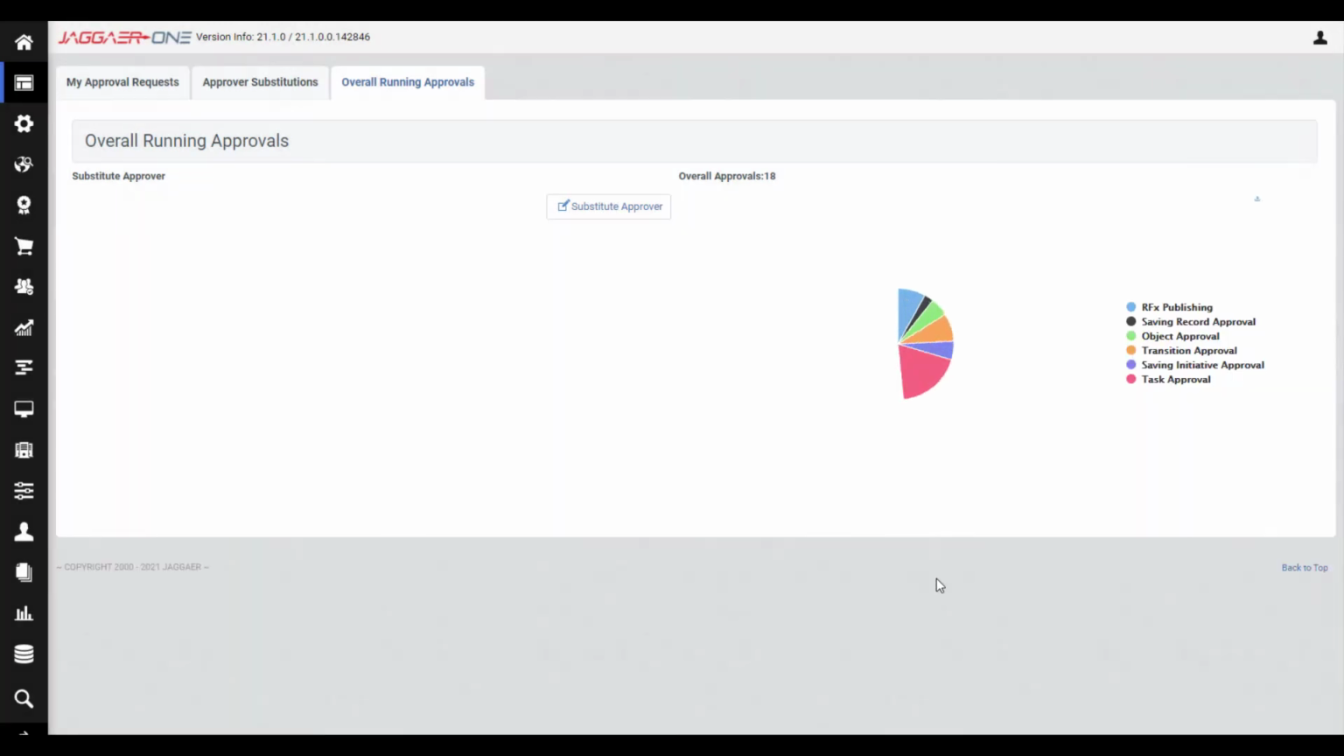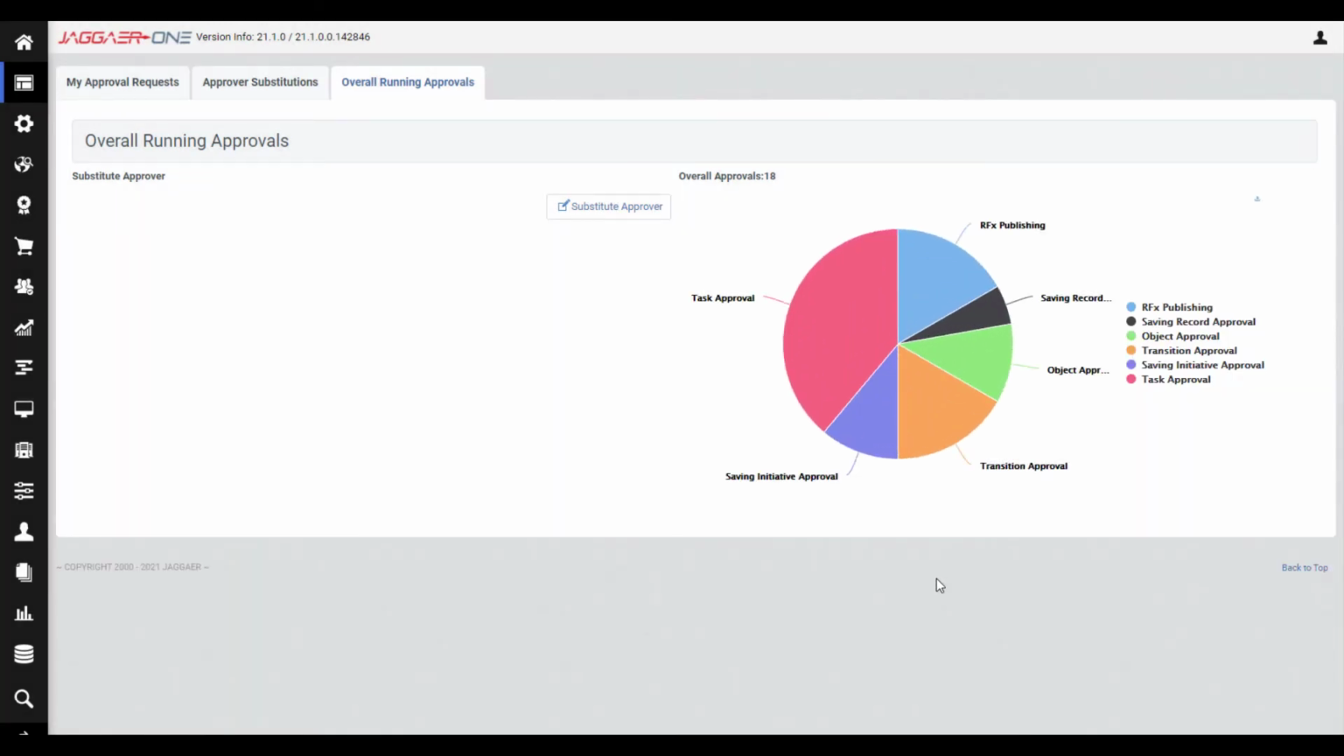And once again, you're taken to overall running approvals back to all 18 that we have outstanding. At this time, there are 2 alerts that will be going out. One will go out to the previous person that had these approvals, letting them know that those approvals have been forwarded on to someone else. And also the person that is taking over those approvals will receive an alert, letting them know that they now have requests that have been forwarded to them.